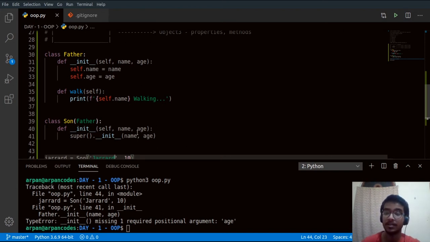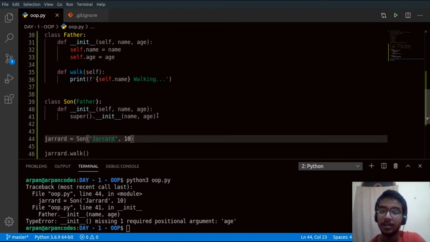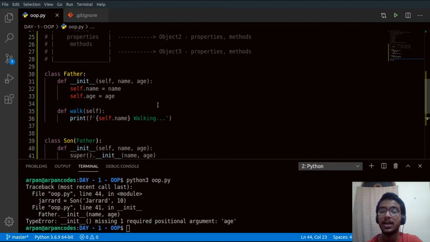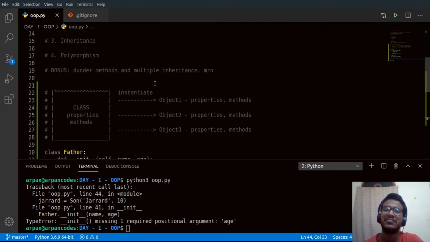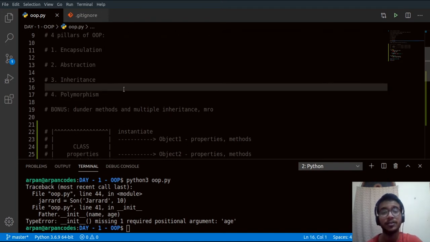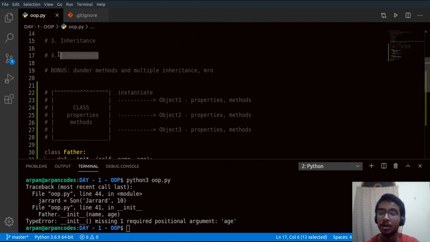That's a little complicated in Python. You can easily do that in other languages, but we are doing a week of Python. We have to face errors. That's how we learn. Okay, polymorphism.